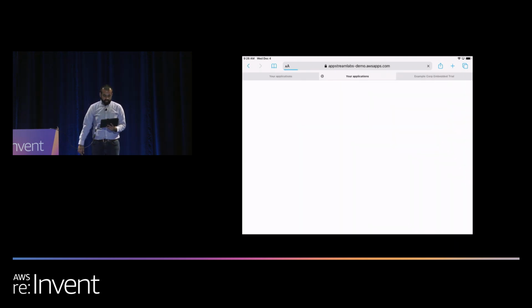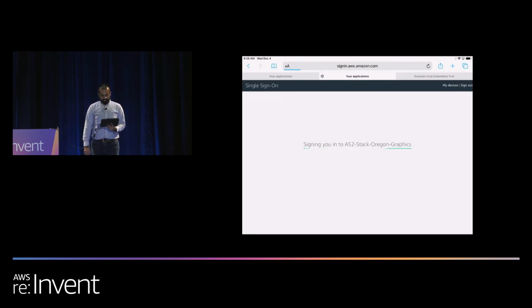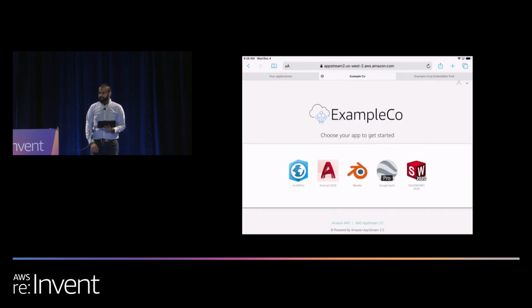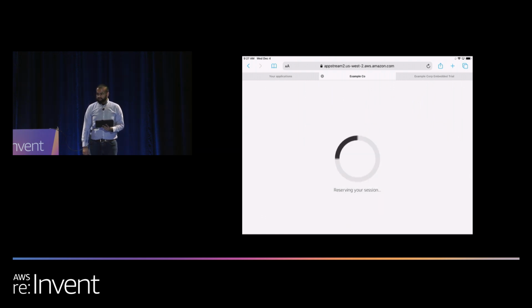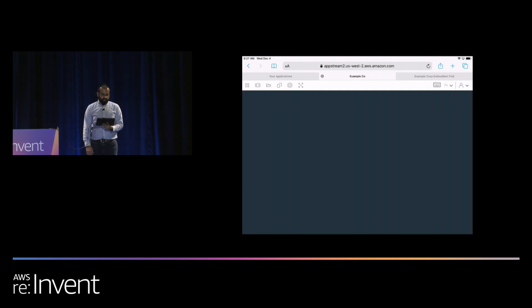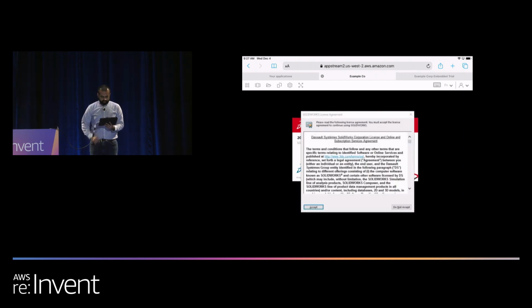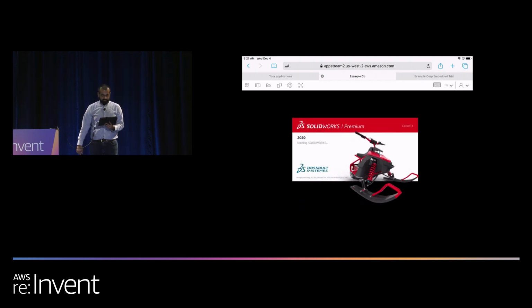I'll go ahead and launch our graphics stack. I need some background music. On the stack, these are all the applications that my administrator has made available to me. I can choose which application I want to launch. I will launch SolidWorks. This instance is our graphics design instance, which has an AMD GPU associated with it, which is enabling applications like Blender and SolidWorks to work. Go ahead and accept the EULA.